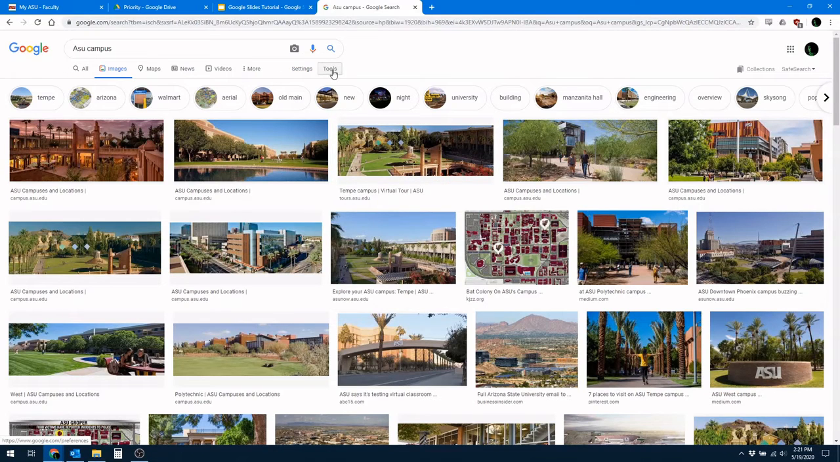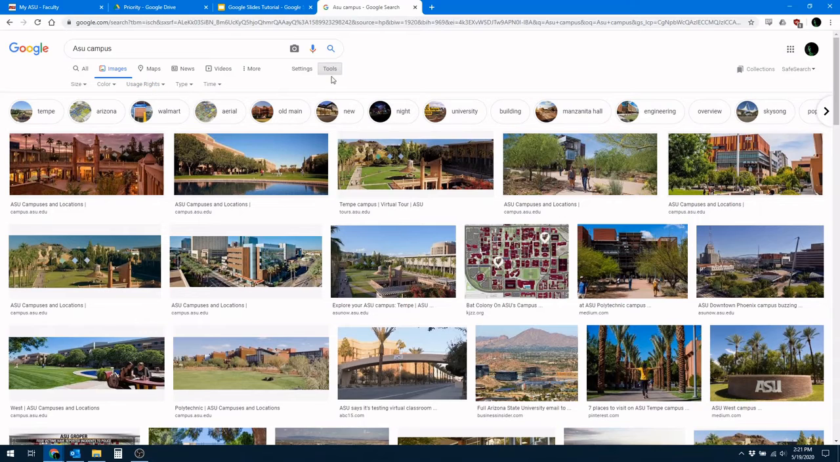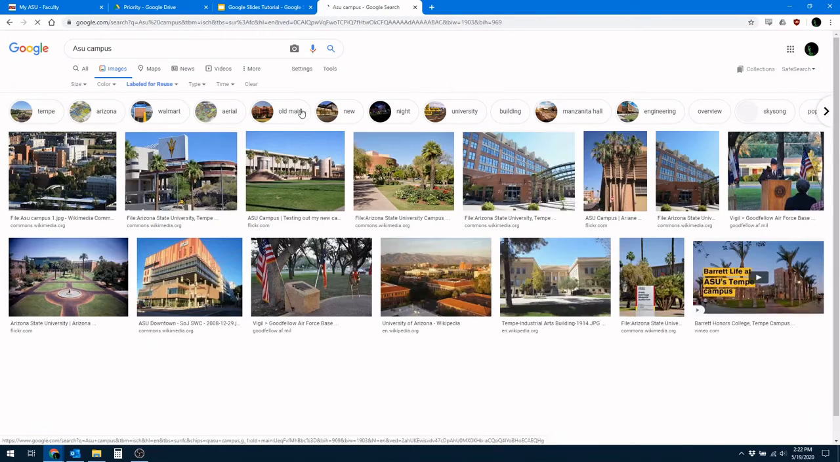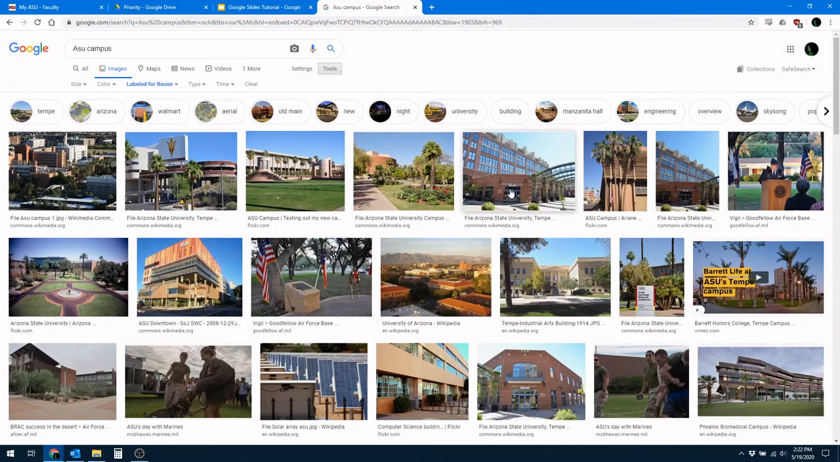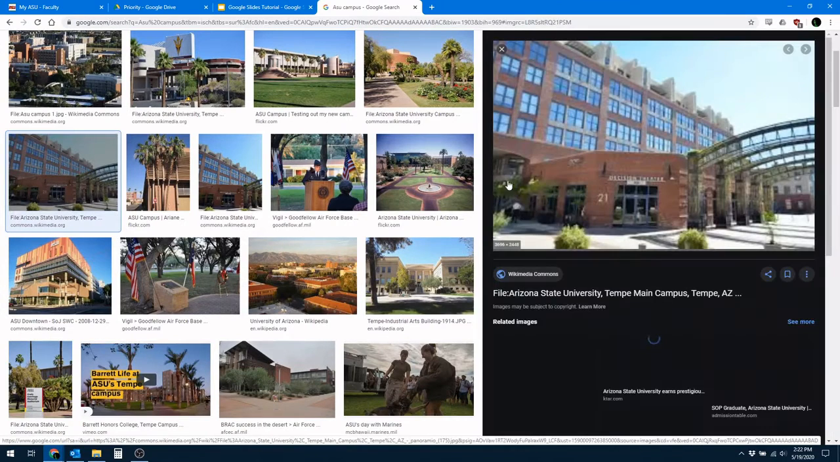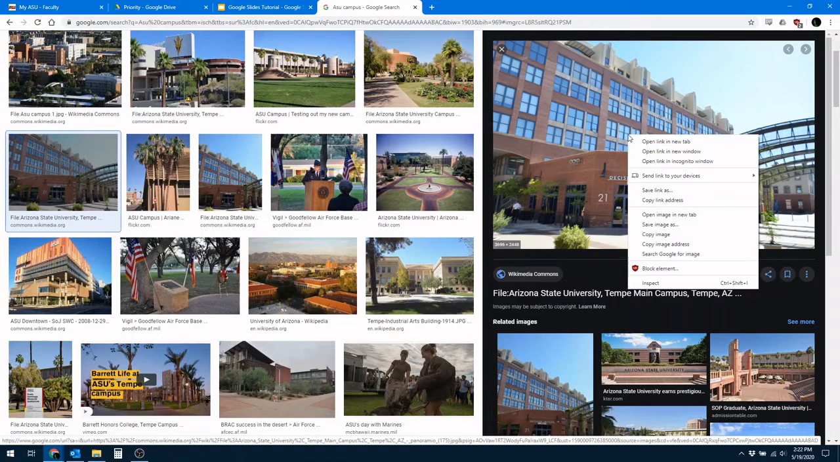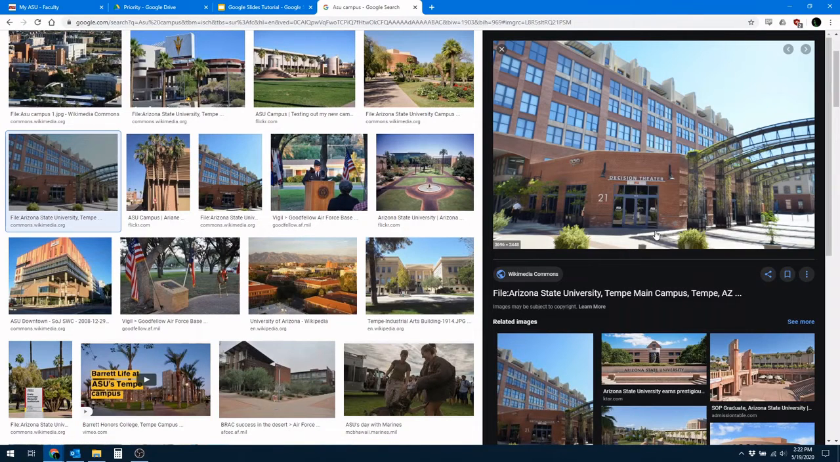Right, so we get a whole bunch of pictures of the ASU campus, and it's whatever is in Google's sort of preferences. But one thing you want to do, if you're ever doing anything, is make sure that you hit Tools, then Usage Rights, and hit the one that's labeled for reuse with modification, or labeled for reuse. Otherwise, you have to cite where you got it from. And I'm partial to SIDSI, so we'll use the Decision Theater picture here, and this is on the Wikimedia Commons, so it's free and available for anybody to use, typically without issue.